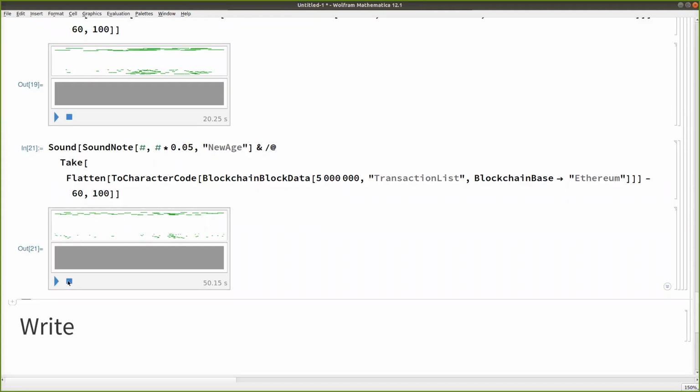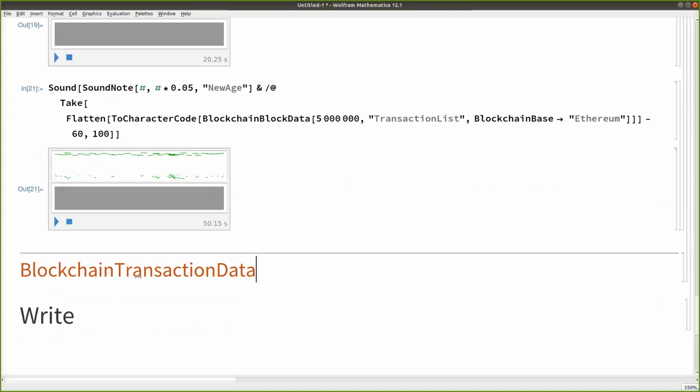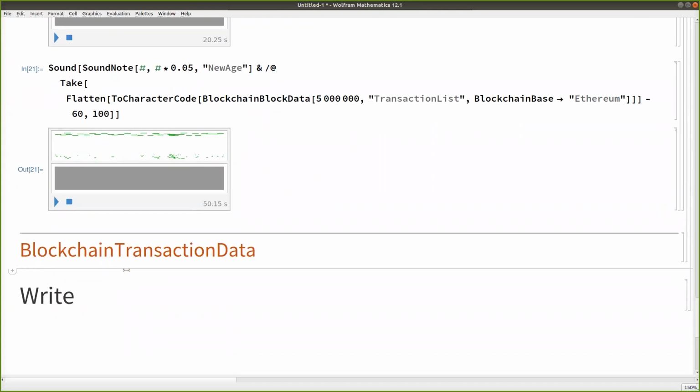All right, so we talked about blocks. Let's talk now about transactions. So we have the BlockchainTransactionData function. BlockchainTransactionData uses a transaction ID, usually a hash, to return information about that transaction.